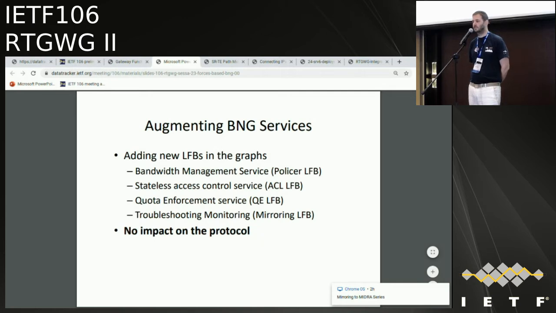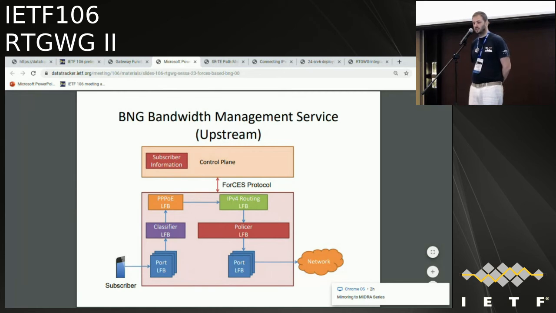Right. So now, that was a brief view of simply a connectivity service. So what happens if we want to have a new service in the BNG? We can simply add new LFBs into the graph. For example, for a bandwidth management service, we can add a policer LFB, or we can have a quota enforcement service. And again, this has no impact at all on the protocol. So we can simply add an LFB into an existing graph so that we can have a bandwidth management service.